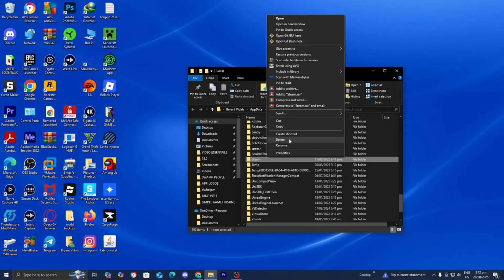And after you've deleted it, that is going to clear out all of your cache and stuff like that. And then afterwards, you want to go ahead and restart your PC and see if you still get that error.